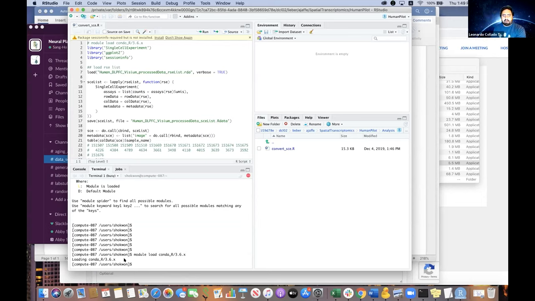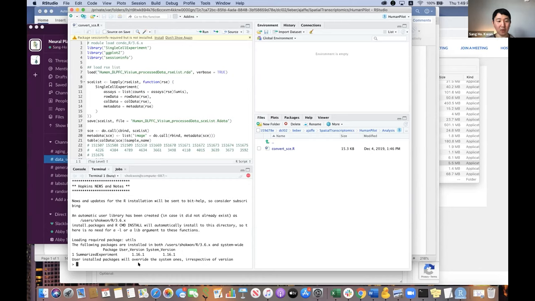Now you type capital R. Now it opens R, and so now you can go to line 2 of your script on the top left. Right, line 2, yes.